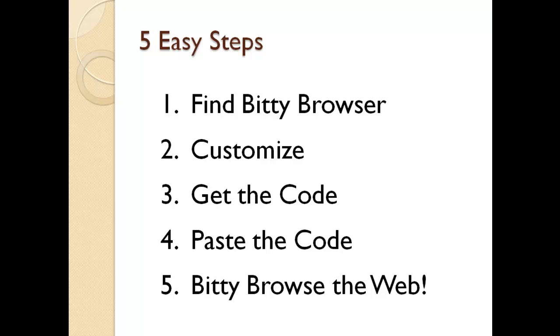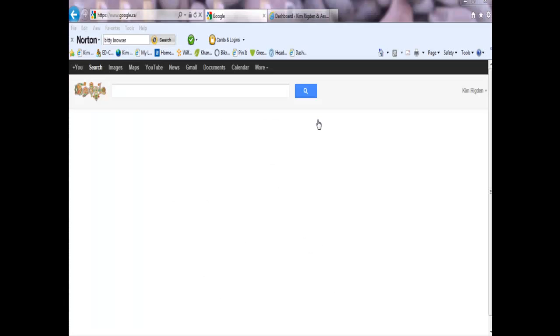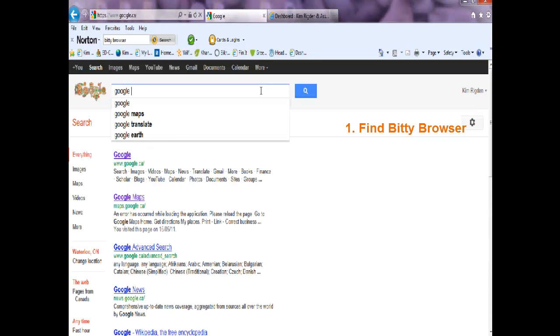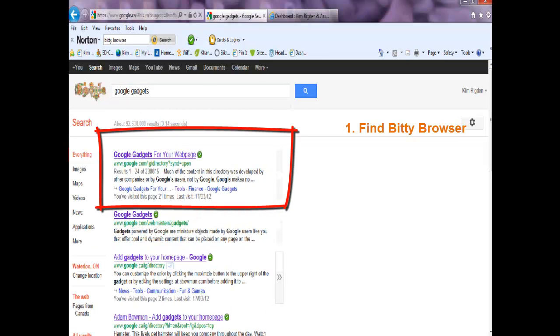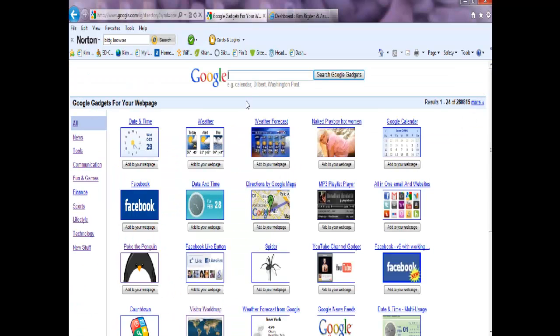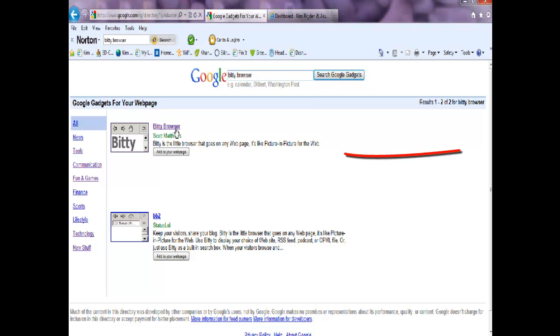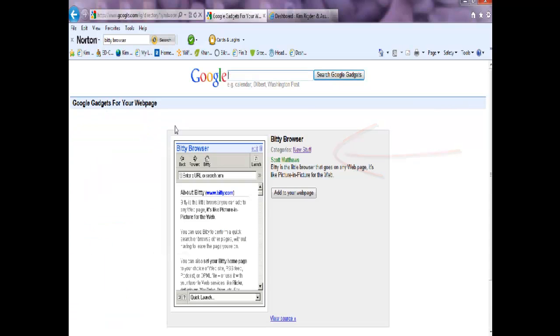Let's watch it all put together to see how easy it really is. First, search for Google Gadgets in your search bar. Choose Google Gadgets for your web page. Type Bitty browser into the Google Gadgets search bar. Select the Bitty browser by Scott Matthews. Add to your web page.